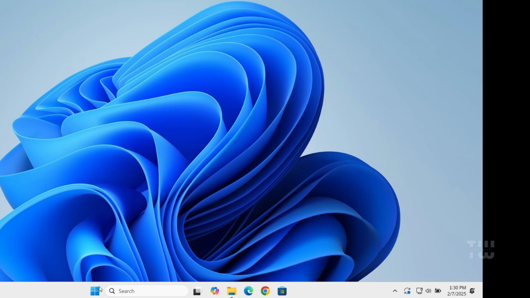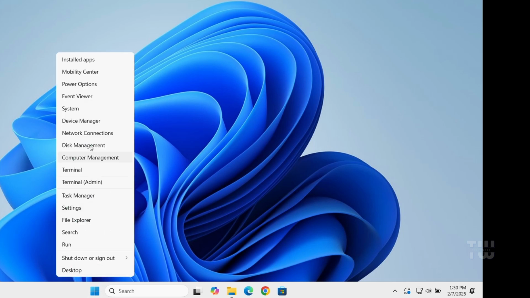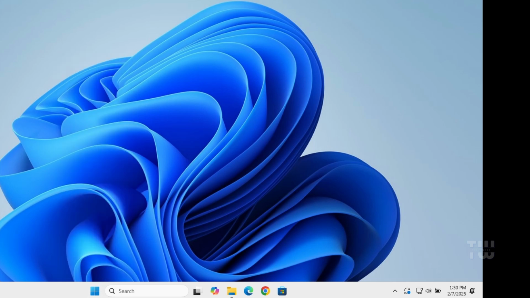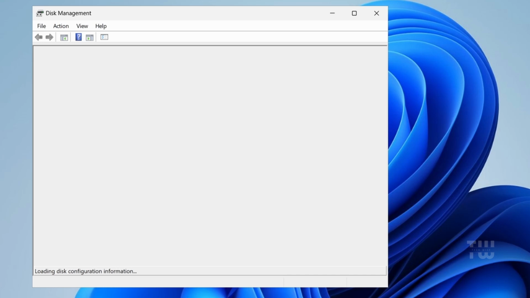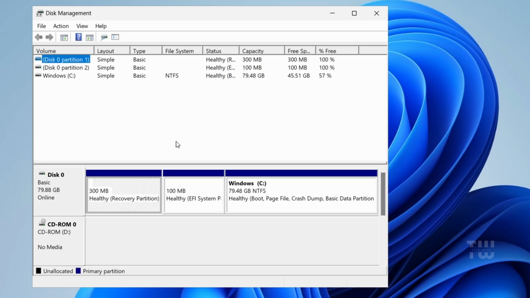Right click on the Start icon and select Disk Management. The Disk Management window will appear. Here, you should see your System Reserved, C drive, and Healthy Recovery Partition. Now, it's important to leave these as they are. Just select the C drive, right click on it, and click on Shrink Volume.